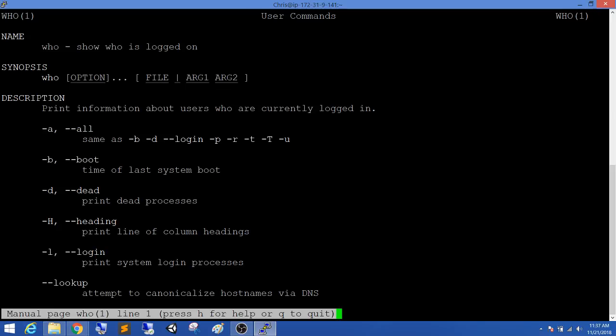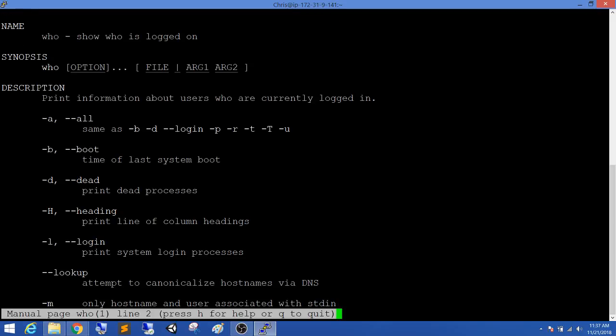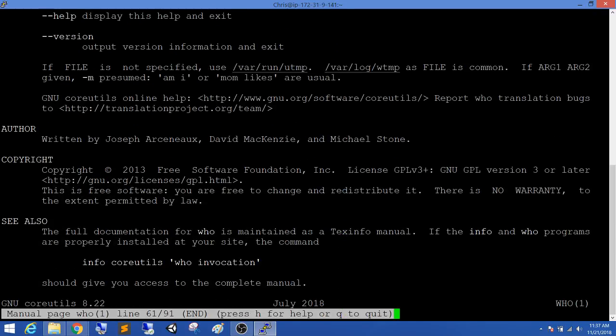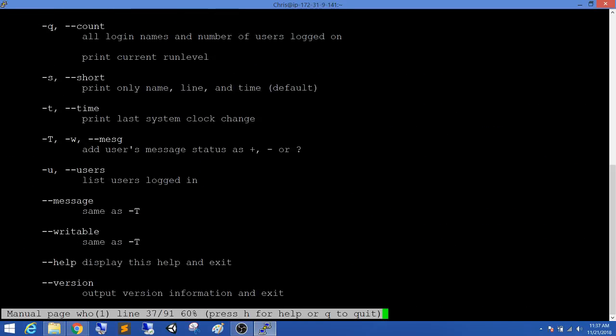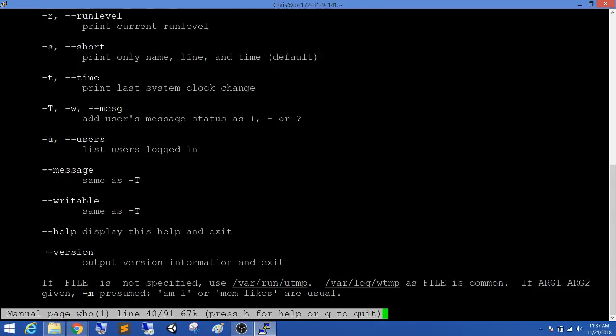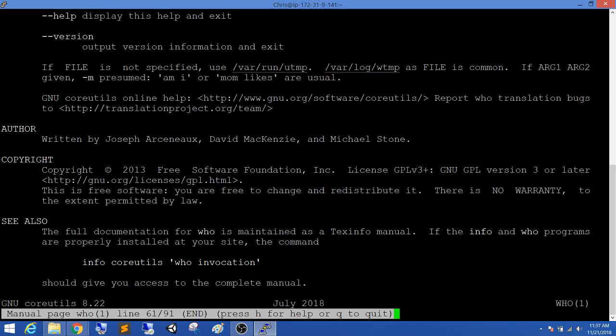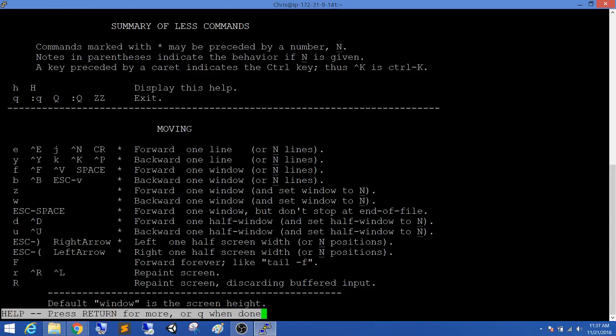It says description: print information about users currently logged in. And you use the arrow keys to navigate through the man page. You can also press H for help. Press H for help. Oh, wow.